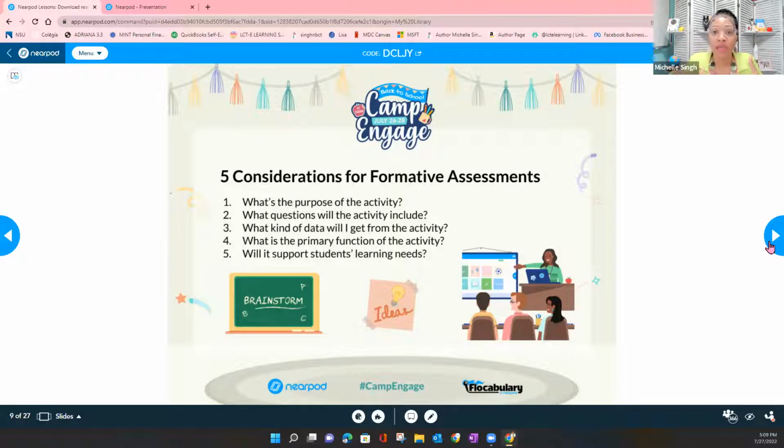If you put a Draw It activity, you may get written responses because they can use a text feature, and you may have them complete a PDF where they're filling in information or completing a graphic organizer. So think about the kind of data that you want to get, and that's how you will determine which activity you want to use. And question number 4 is, what is the primary function of the activity?